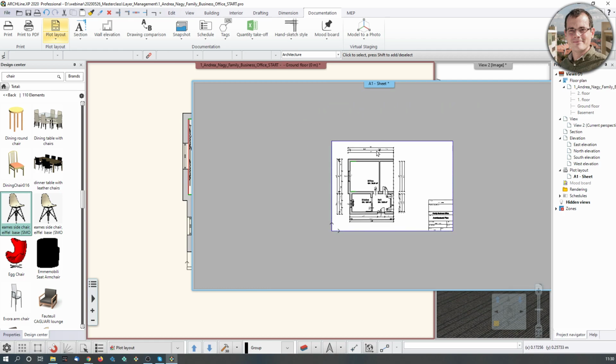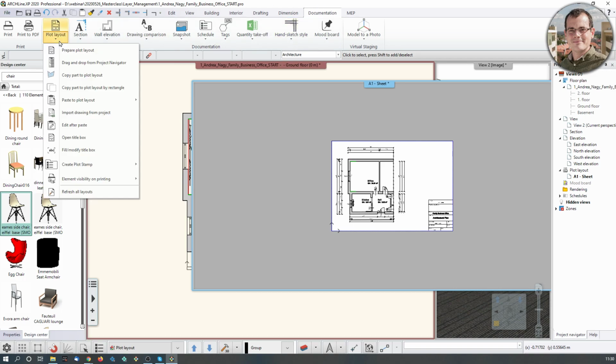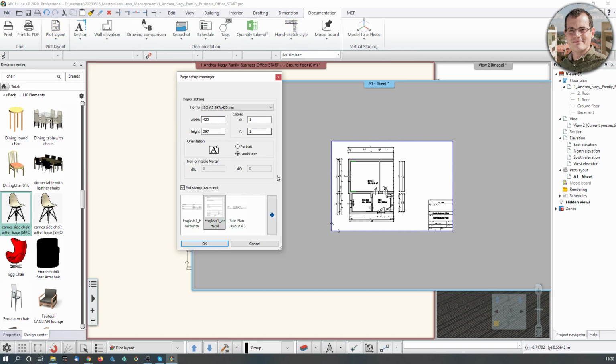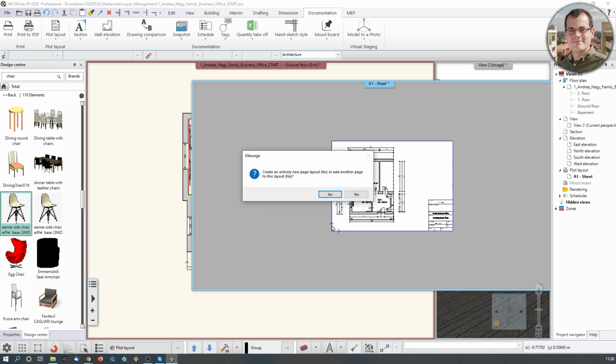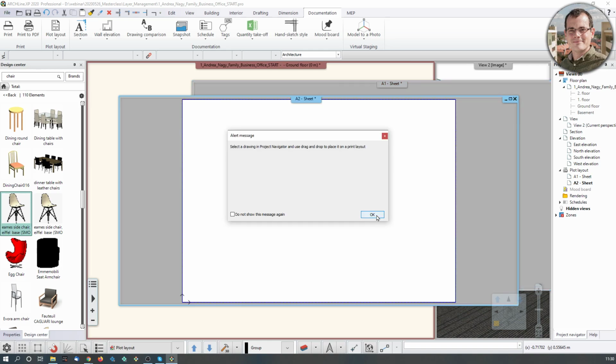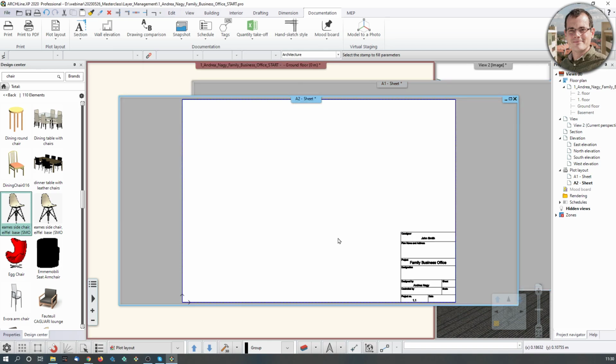How do I add another one? I go to documentation, plot layout, and I'm going to prepare another plot layout with the same sizes, but this time the software asks me, do you want to create an entirely new page or add another page next to this one? Well, I want to add another page as a separate file, so I'm just going to say yes. And now the story starts from the beginning.